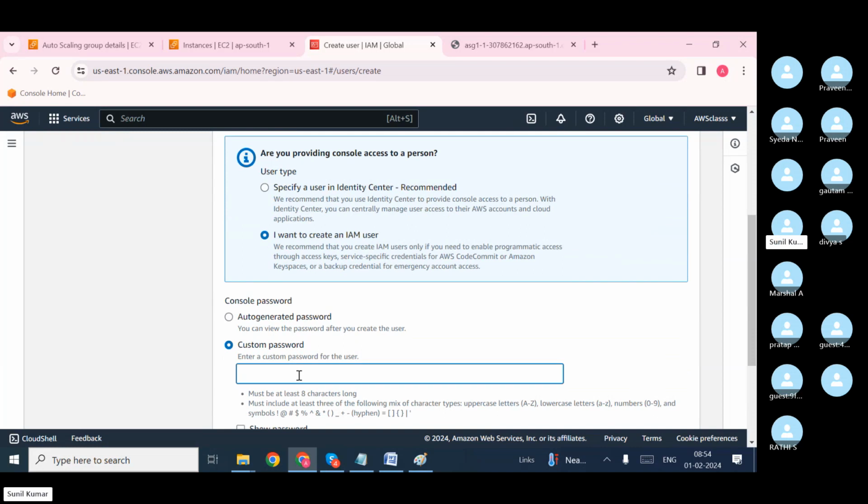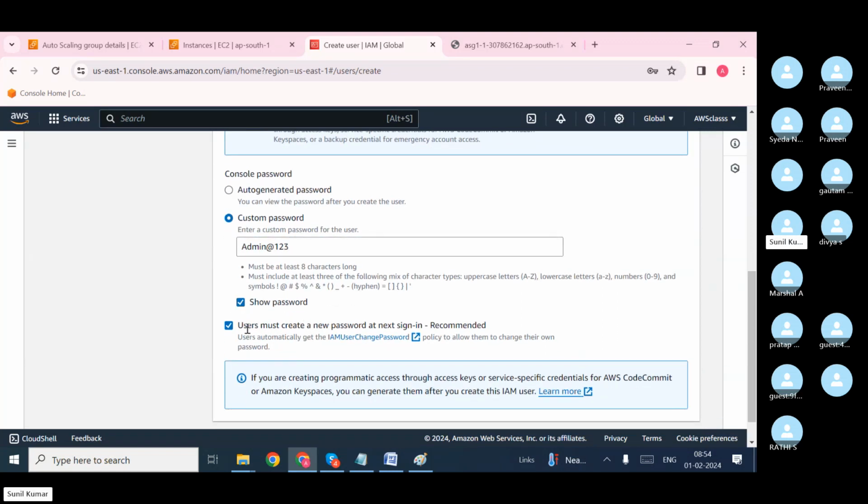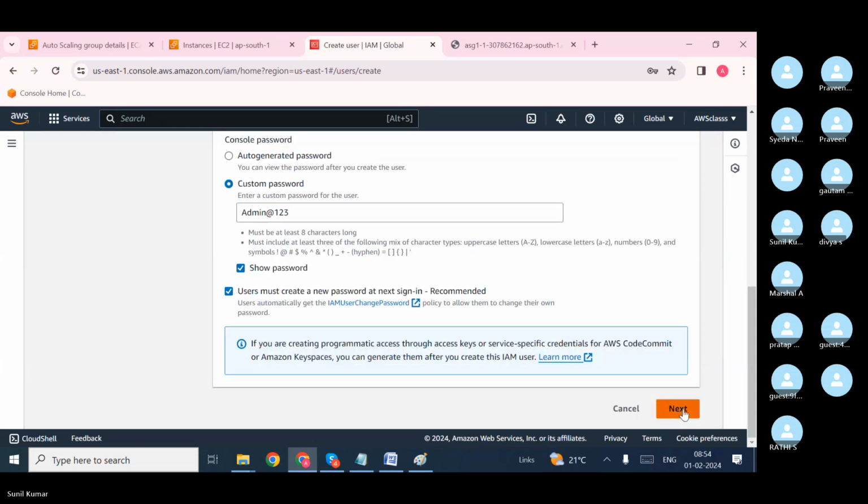I'll generate a password. I'll give just one simple password, admin at 23. Whatever you want, you can get it. It's asking for me to create a new password at next sign in. I don't require that. Click on next.